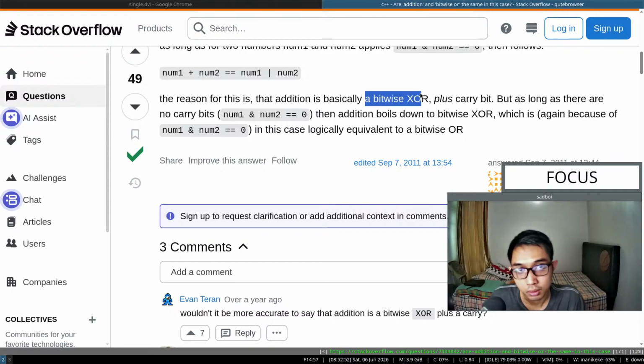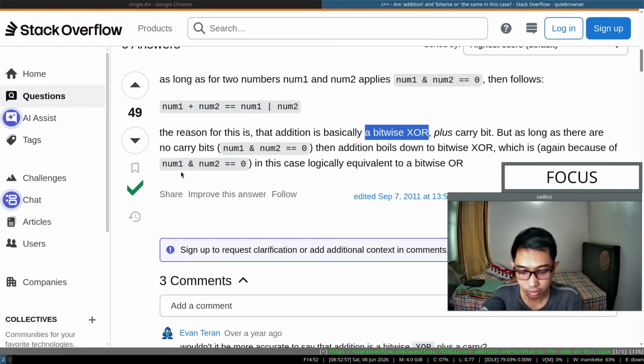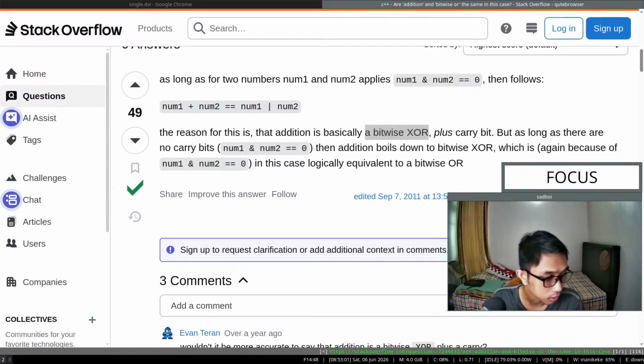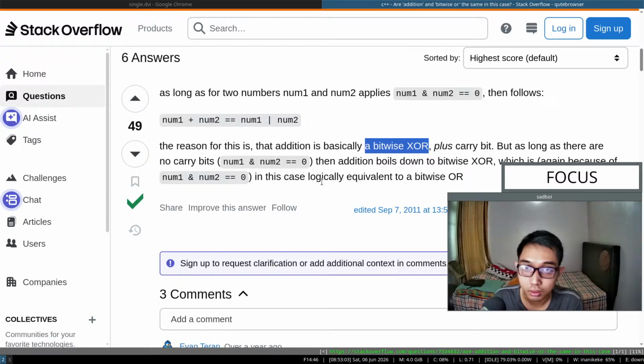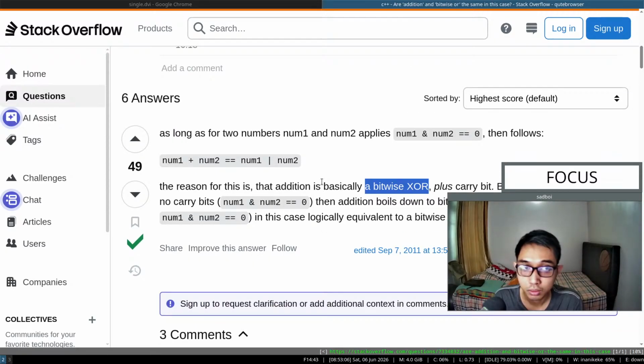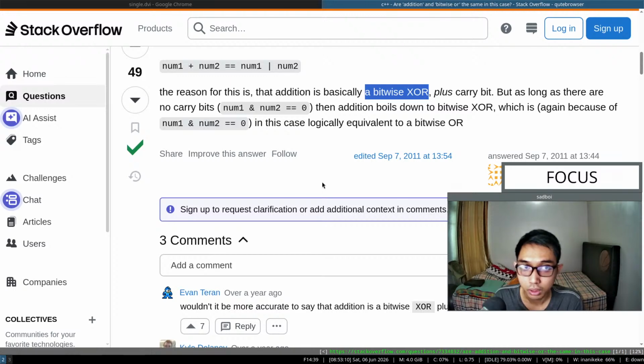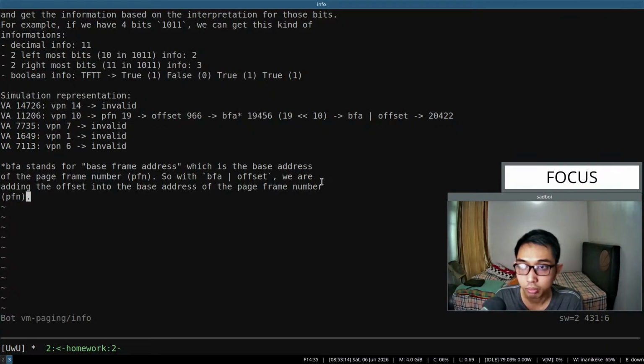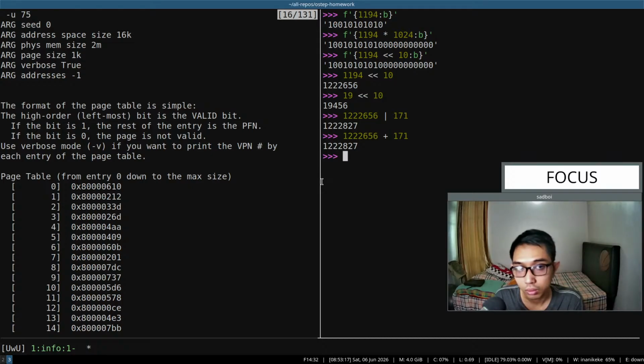Interesting. A bitwise. Okay. Let me copy this in the chat. Does anyone want to take a look? Bitwise XOR plus carry bit. Oh, interesting. Yeah, I haven't observed that yet.